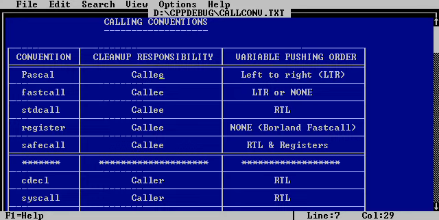Callee means the person called. I should mention that. Okay, so the callee is the function being called, and the function wherein the call is issued is called the caller.